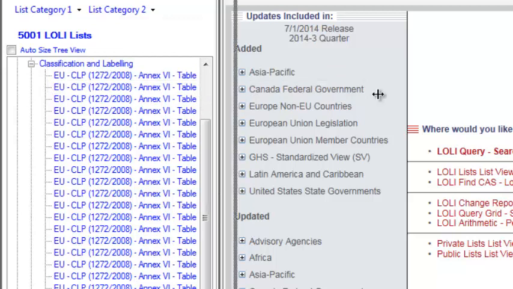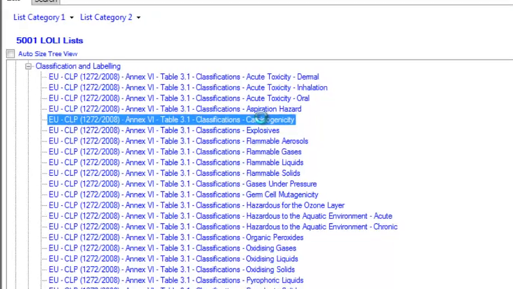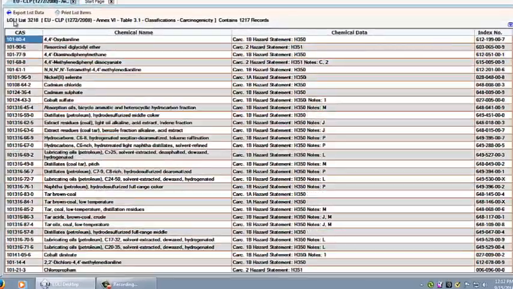And as you drill down, you'll be able to see the information captured in this view. So here I've opened up the list for EU CLP Annex 6 classifications for carcinogenicity. Across the top you see the list name. Every list has a unique list ID associated with it. When you're communicating with someone from ChemAdvisor about a specific list, it's always helpful to use the list ID.